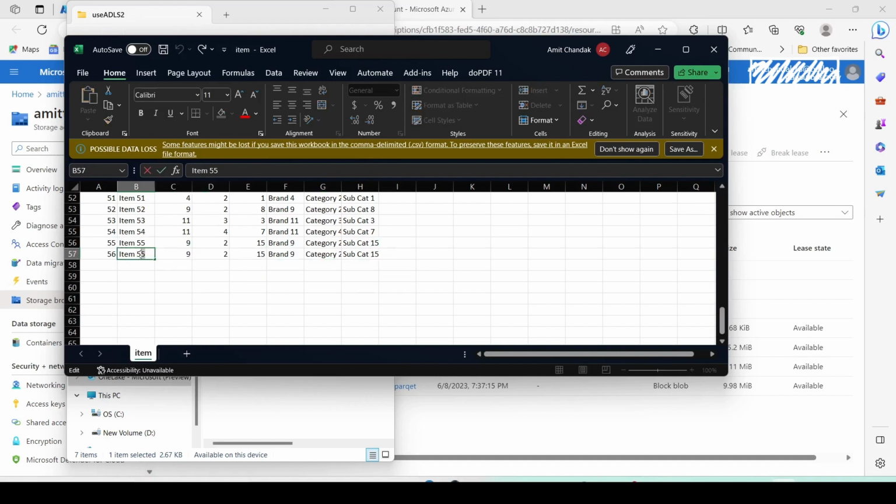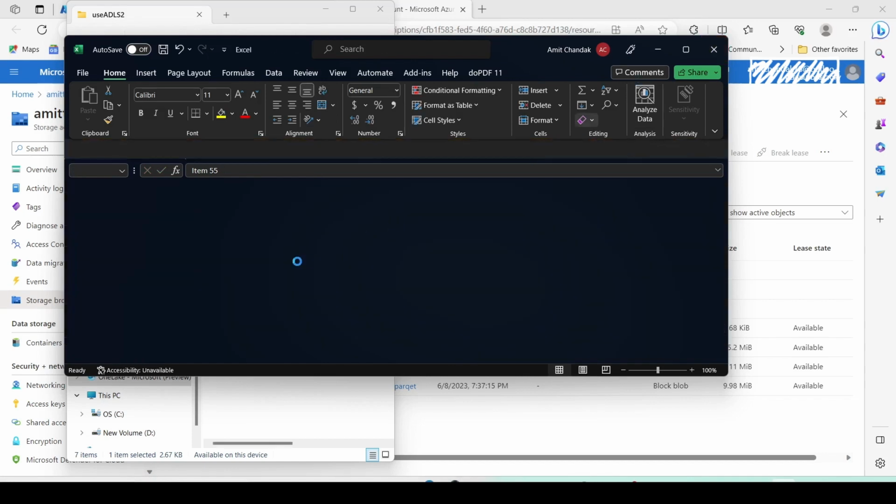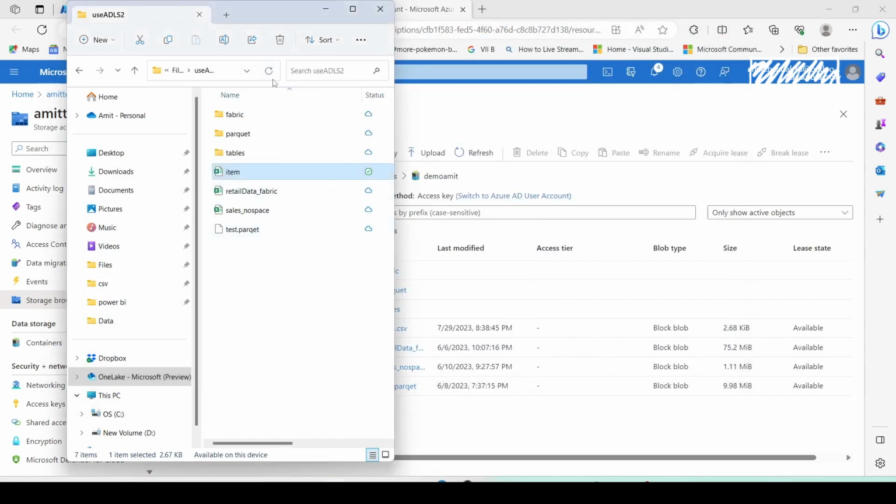Now 56 is the item number, the 56th row. 56 is the item number, 56 item name, item 56. And I'm saving it. Let me close this. It has been synced. Let me refresh and confirm that.